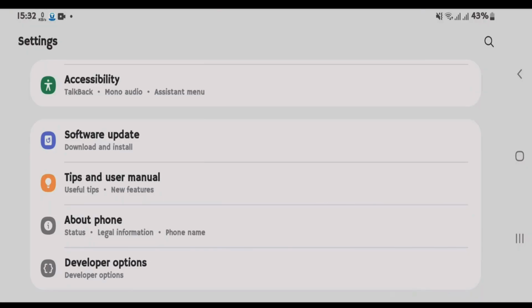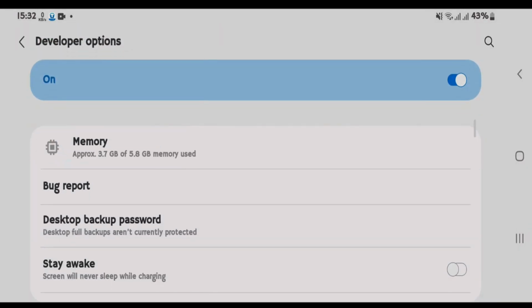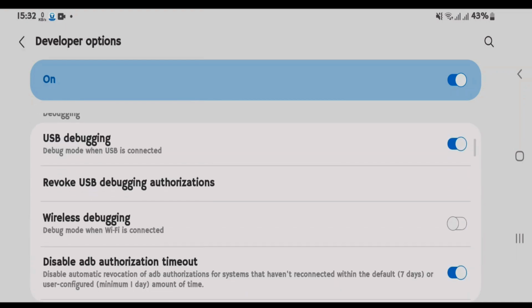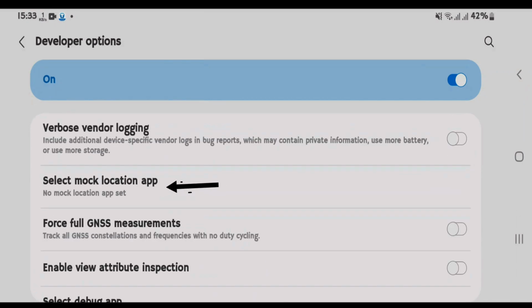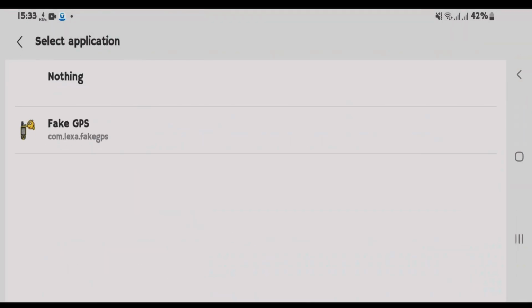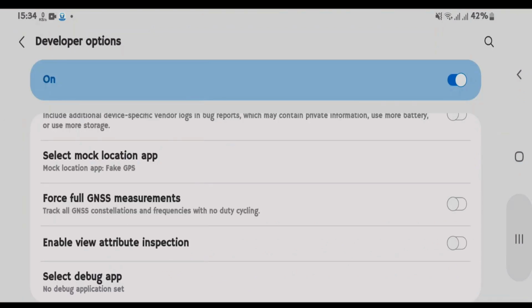Go to settings. Firstly, you're gonna make sure that the developer options are enabled on your phone. Let's enter the developer options. Scroll down here, we're gonna find one option here called mock location app. This one here, select mock location app. And we're gonna select the application Fake GPS as the mock location app. Once it's done, go back to Fake GPS app.